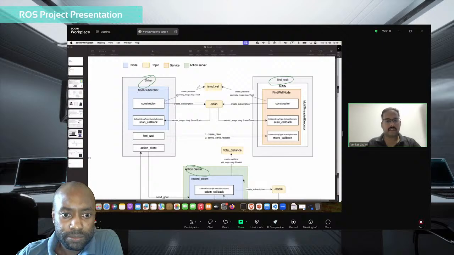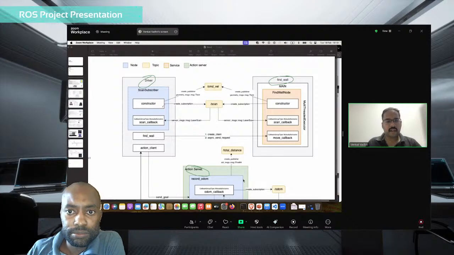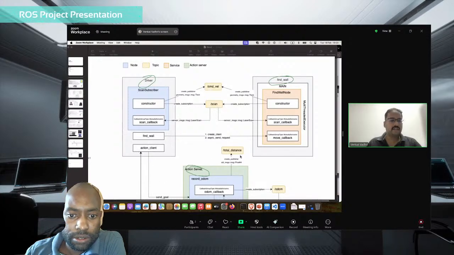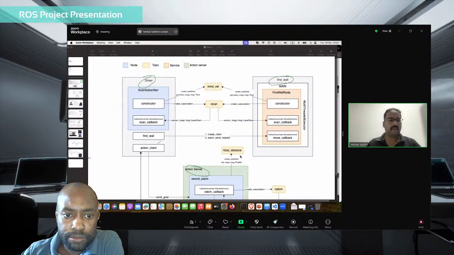And this node here is creating a publisher where it publishes the velocity when it starts. It also created a subscription to the LiDAR scanning, because it needs the laser scan parameters. And it created an action client, which will send an async request to kickstart it, to interact with the action server. So these are the very high level blocks.